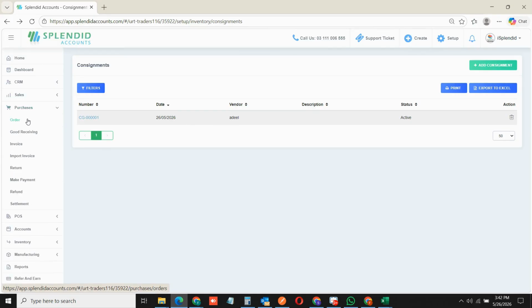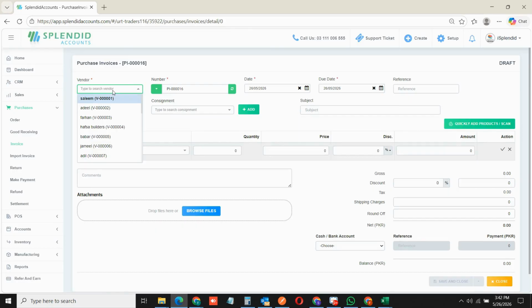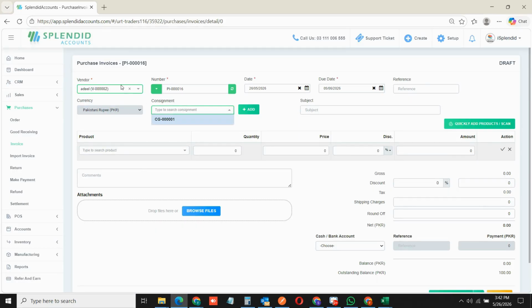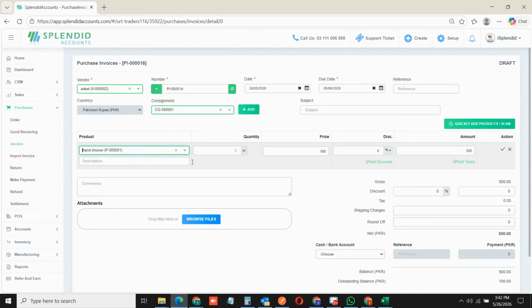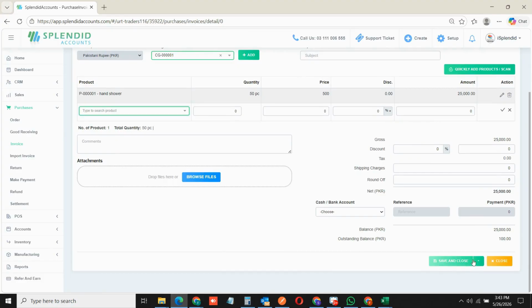Now click on purchase and then click on purchase invoice. Click on add purchase invoice. Here we select the vendor Adil, and whatever consignments I have created under his name will be shown here. So if I am creating a purchase invoice, I can link this consignment with it, indicating that this purchase is being made for this consignment. Simply select the consignment here, enter the quantity of the product you are purchasing, the rate you want, and save it. Click on save and continue edit.